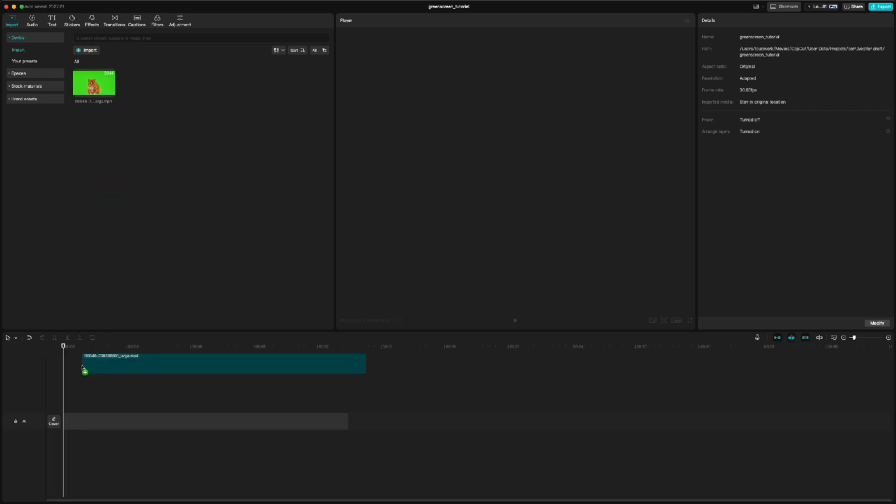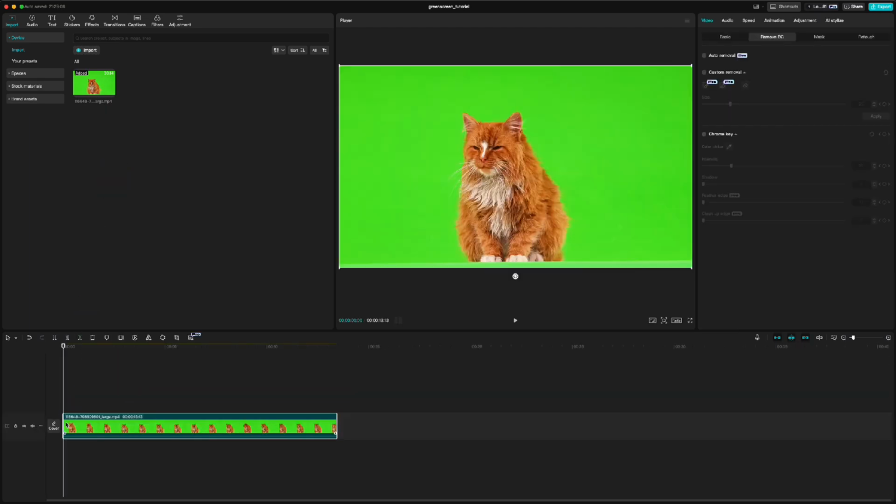We click on it, drag it to the timeline here, and when we click on this video, you can see on the right hand side here, amongst all of the tabs, there's one that is called remove BG, right? There's basic, remove BG, mask, retouch, right? For the purpose of this video, we're only focusing on remove BG, right? It just means remove background.